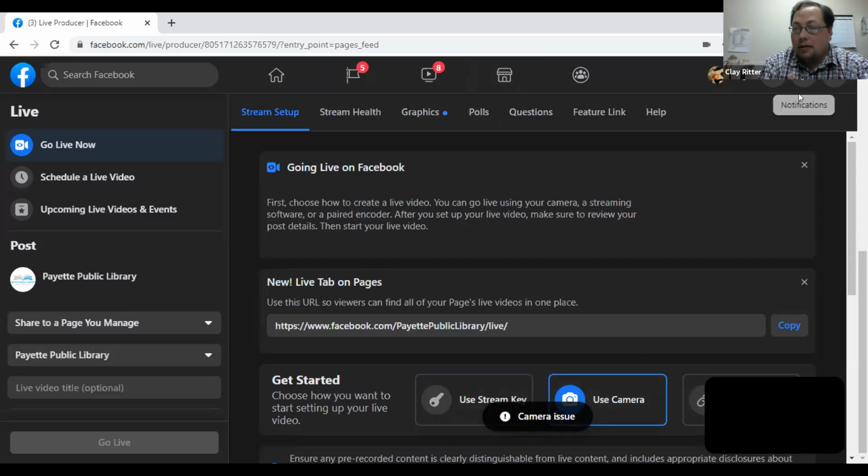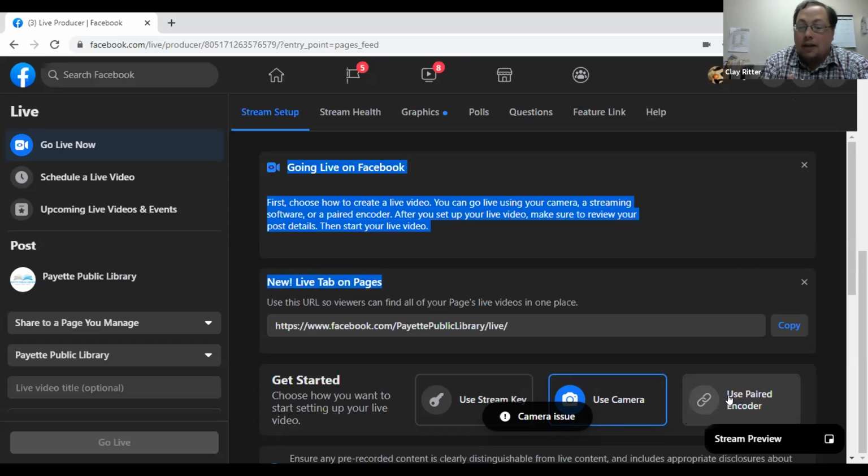Because that's the camera on the device that you're using. Mine says camera issue because my camera is currently being used and can't be used for anything else. You could also use a paired encoder, which is an external device that you have. For instance, if you had a camcorder or a DSLR set up to stream through, it's not the internal camera, it's an external camera. And it would give you options from there.